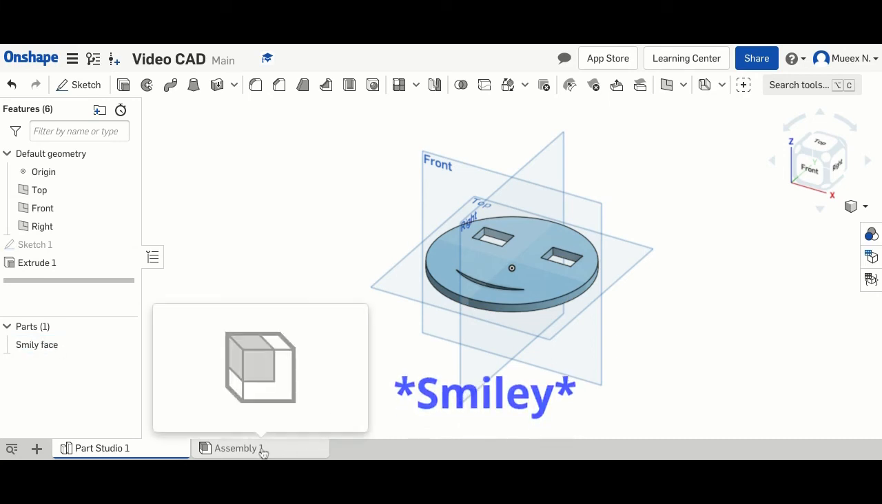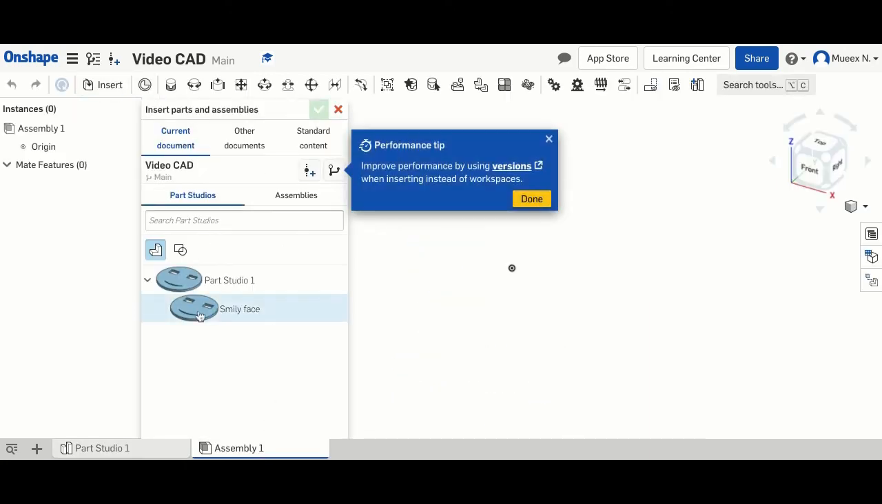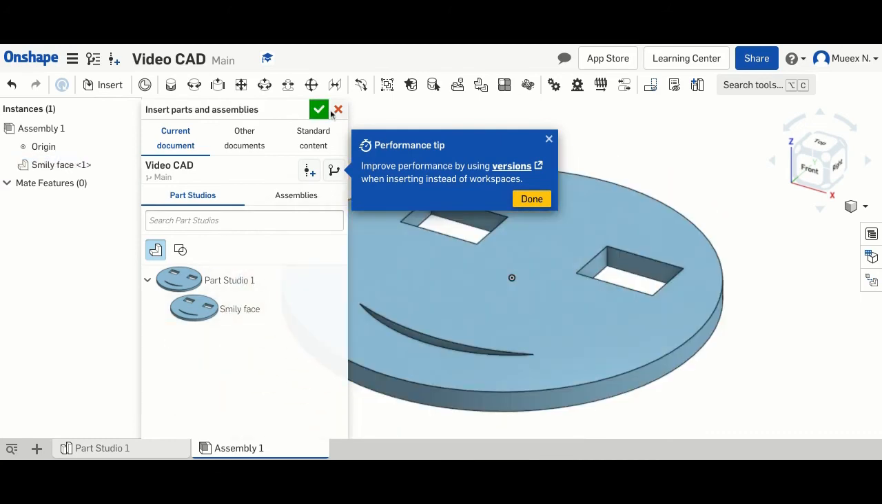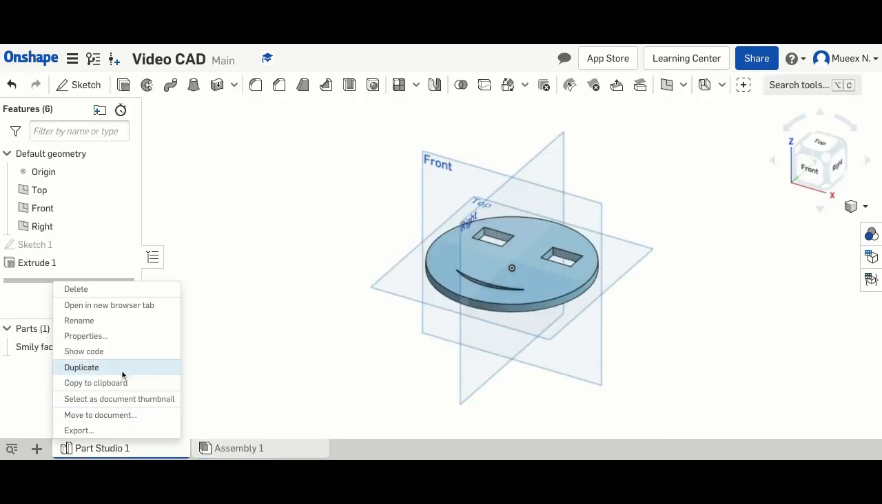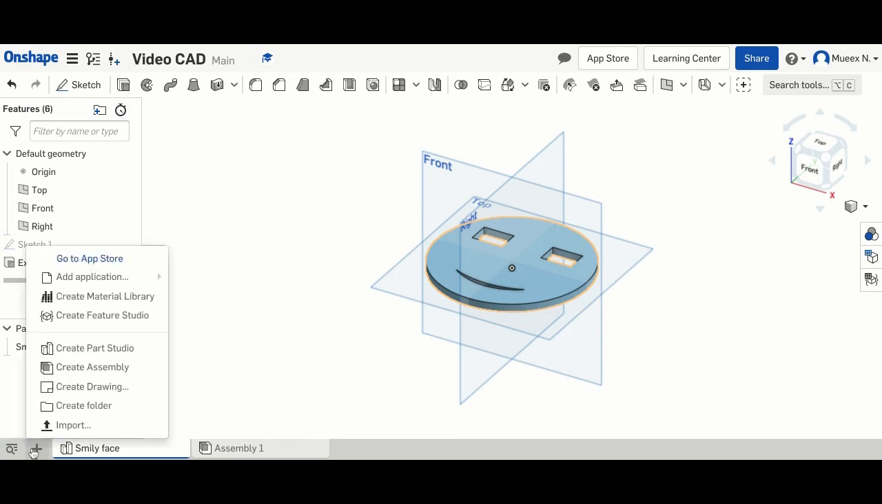So in the assembly, when you insert it, you can easily see that it's a smiley face if you have a lot of objects. And you can also rename the Part Studio, so when you download it, you can see what it is without having to look back and forth. Smiley face.